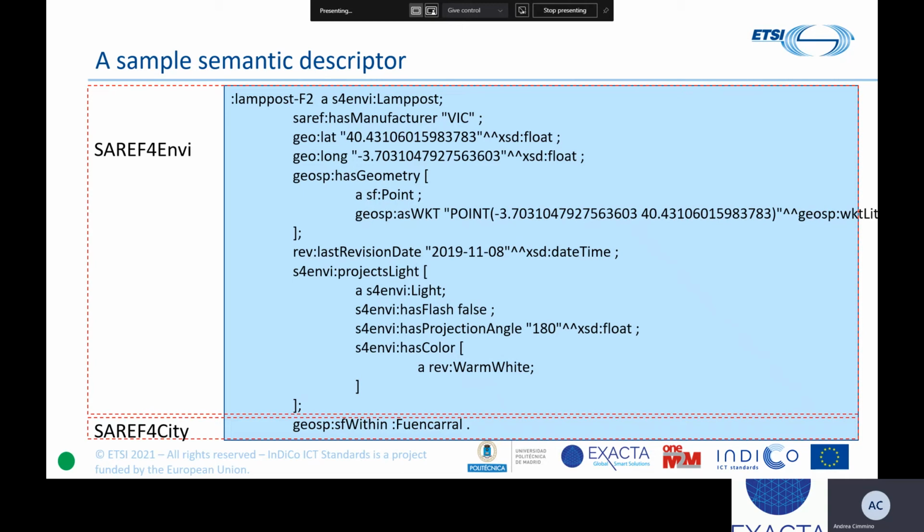But in this case, since they were described in the SAREF for ENVI, and in the diagram I showed you before, we gathered them in that box. But if you recall, they were also mentioned in the SAREF for city. Okay. In this case, since they do not appear related to a concept from the SAREF for city, we just left them in the SAREF for ENVI box.